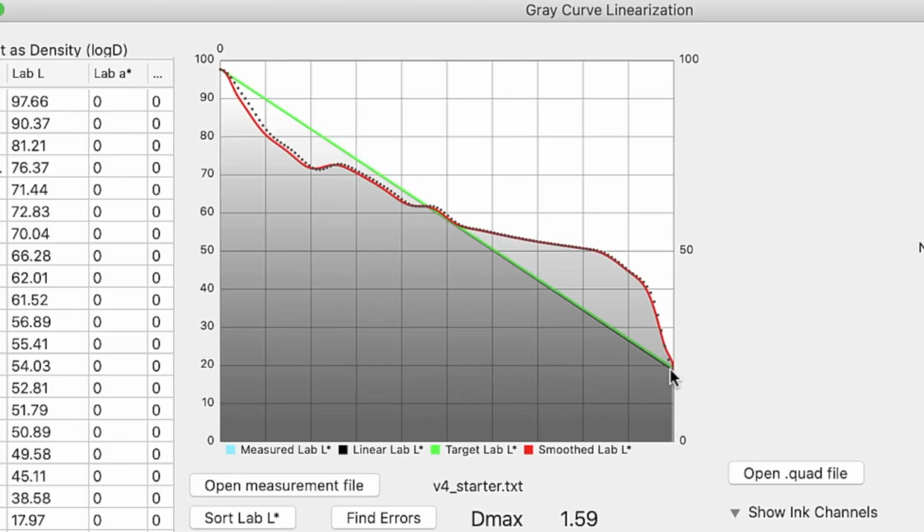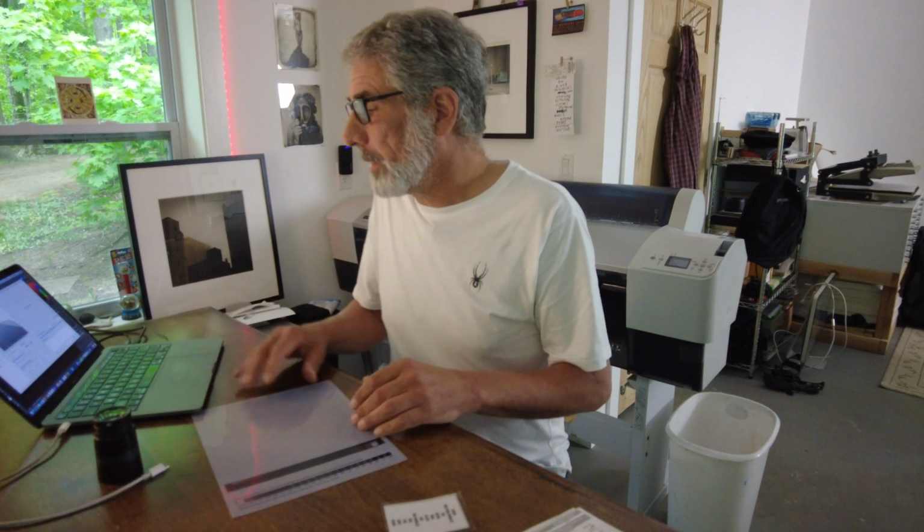So this is our target line. The green line, that's where we want to be. This is where we actually are right now. So to be able to make a correction on that based upon our correction measurement file here, we're going to have to open up the curve that we printed that with, right? So we have to correct the curve that we printed it with.